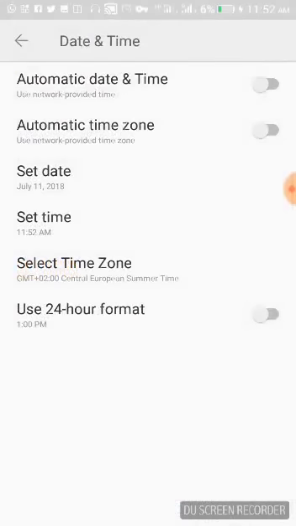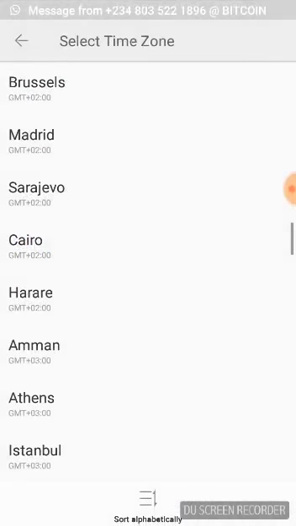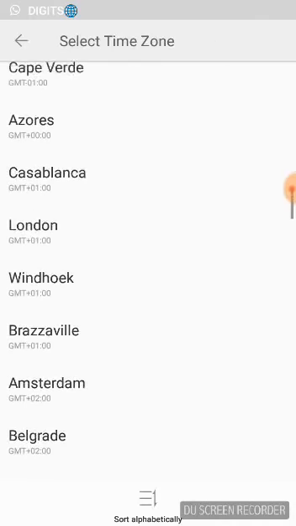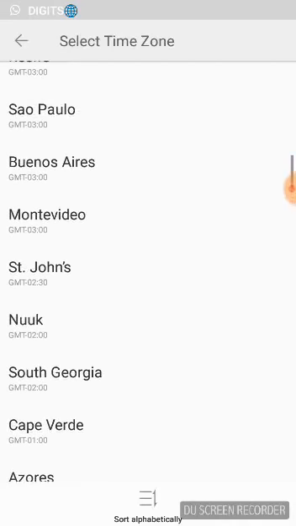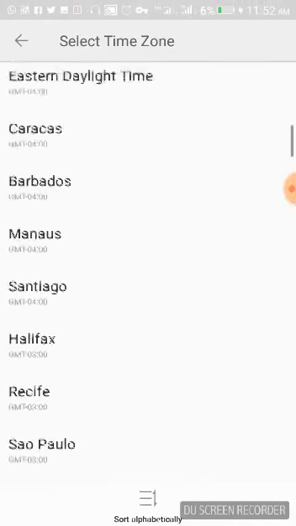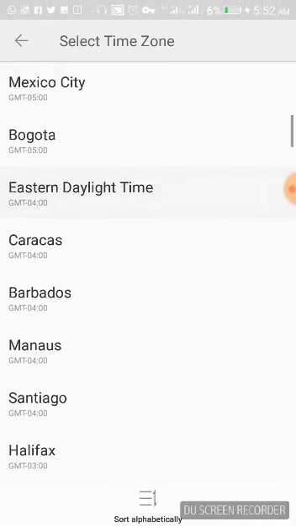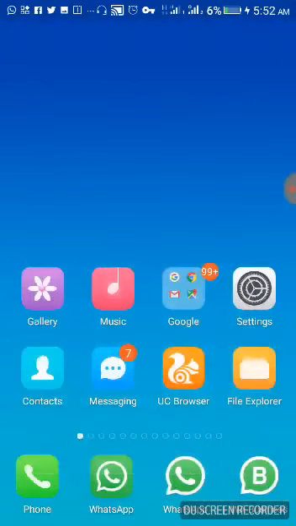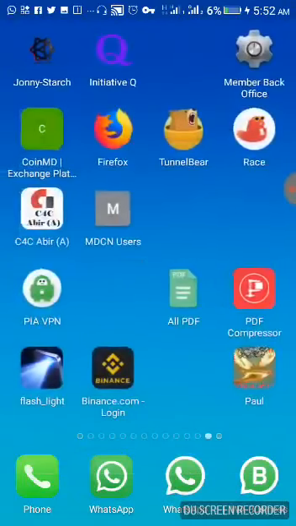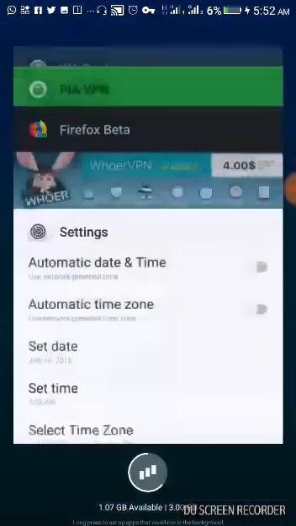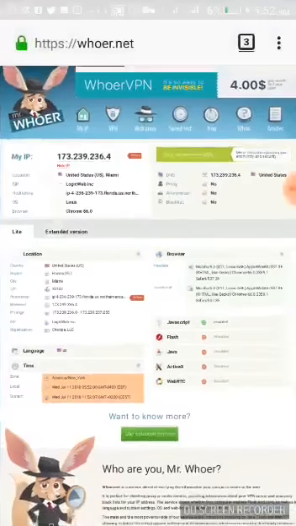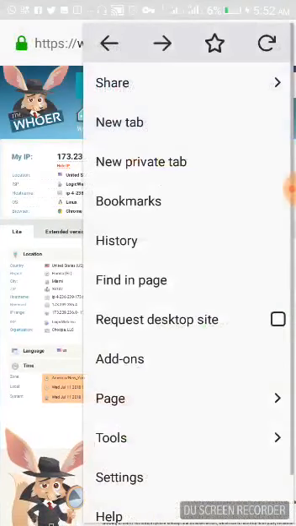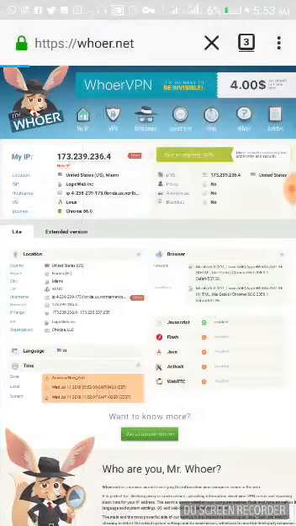So you go to your phone settings and change your GMT to match the GMT of the place you selected. Go to date and time, and go to -4. We saw -4 Eastern, I think it was Eastern daylight time. Okay, -4. You select it, then go back and check. Initially it was still 90%, but now you see the changes that will occur.